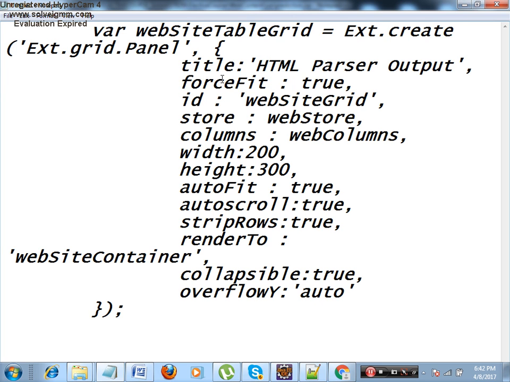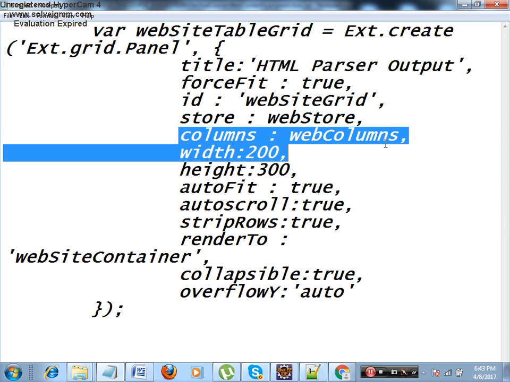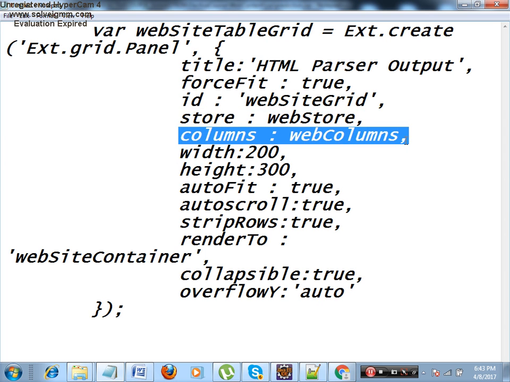These are not important for me. The important one is the store. Whatever store I had defined, web store, I am giving the link here. Then whatever columns I had defined, with the header and data index, I have given the link here. These 2 are important. The remaining things are optional. If you want, you can use them; if you want, you can leave them.